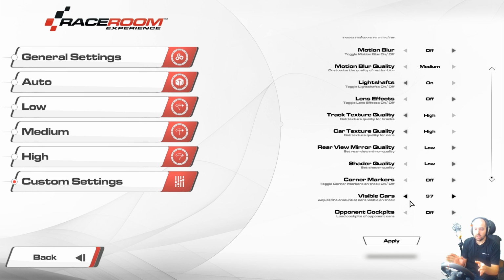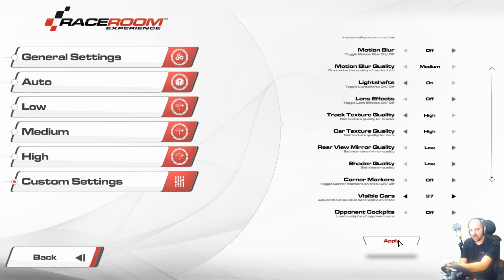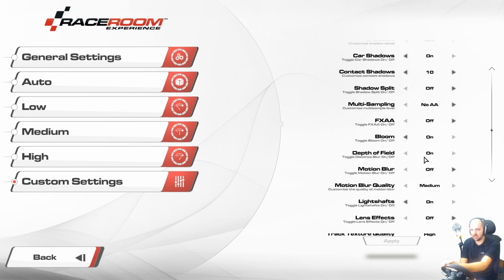Opponent cockpits, turn that off. You do not need opponent cockpits in VR. And there you go. That's the graphic settings. All the graphic settings that you could possibly need to do, hopefully with an explanation for what each one does. Don't forget to click apply once you have done those settings.